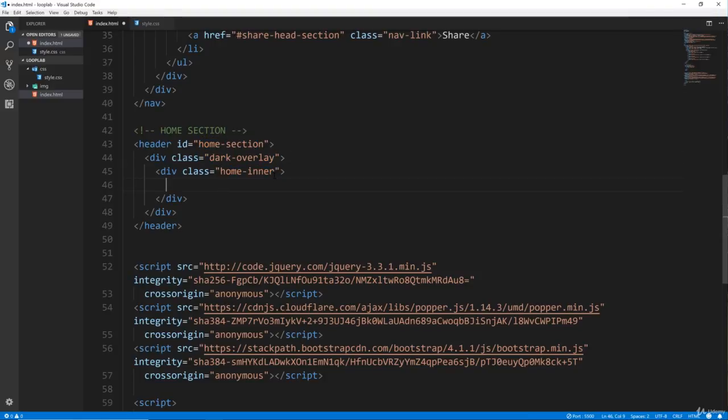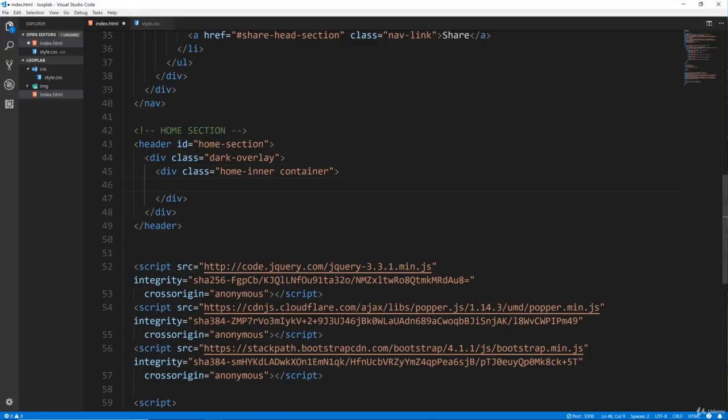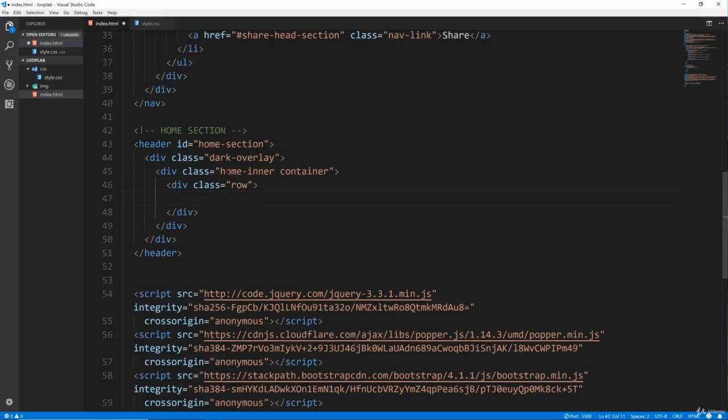But everything within the home-inner, we actually want to have a container around. So I'm going to add that as well. You could do that, or you could actually put another div with a container class in here, but it will save us a div if we just add it there. And then we want to use the grid. So remember, we have the 8 and 4 column on large screens. So let's do row. Okay, we need a row here.